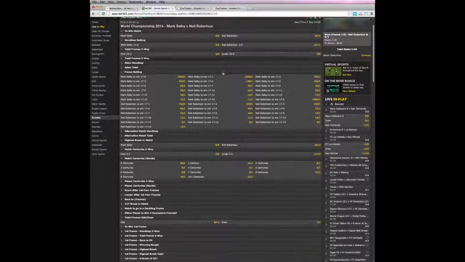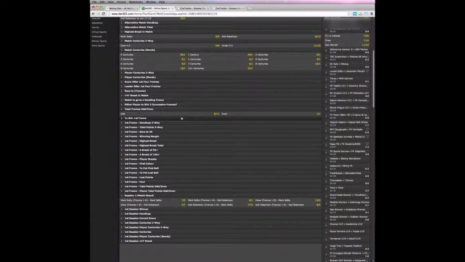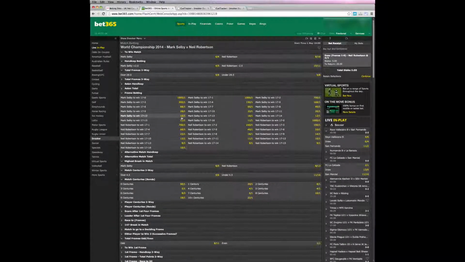Now you can come in and you can explore all of these different types of bets. There's plenty of options available to you, and like I said, if it's an ongoing match, you can view it in play and you can really get some good value odds by watching the match and betting at the most opportune moment.